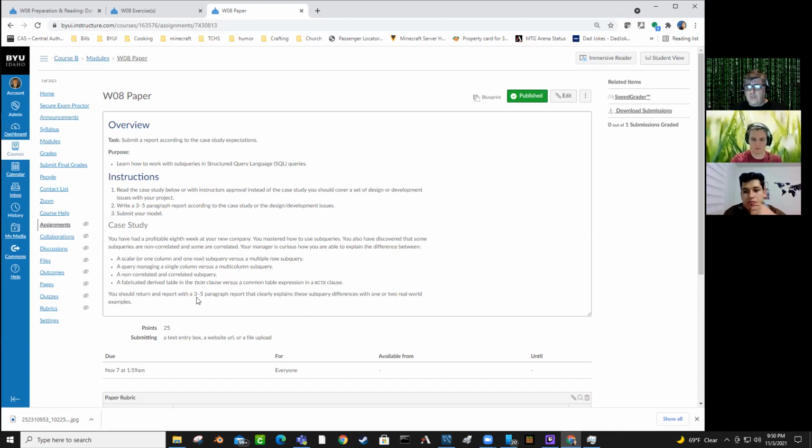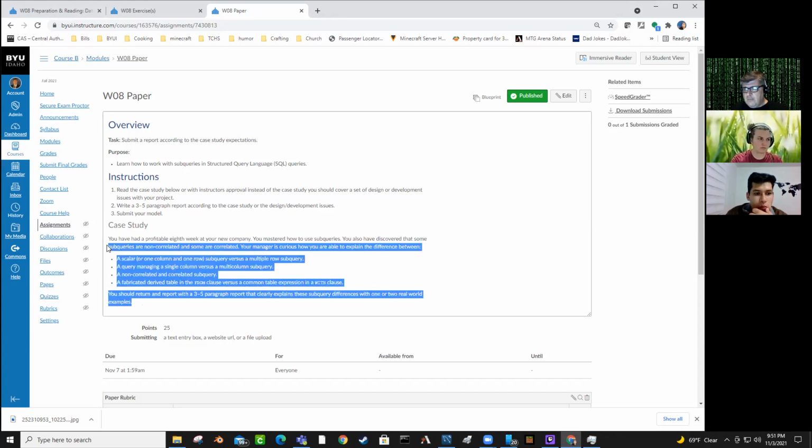You should return a 3 to 5 paragraph report that clearly explains the subquery differences with 1 or 2 real world examples. So this, if you're not doing the final project, is what you need to write about in 3 to 4 paragraphs. Or you do the final project and you tell me how your day went. Okay, so that covers the papers.